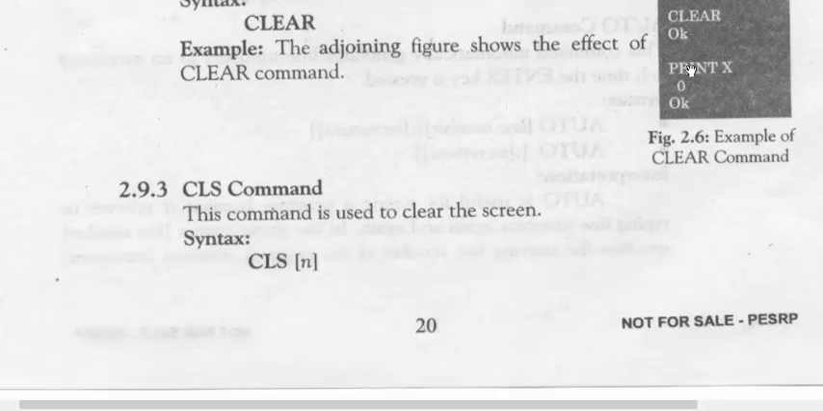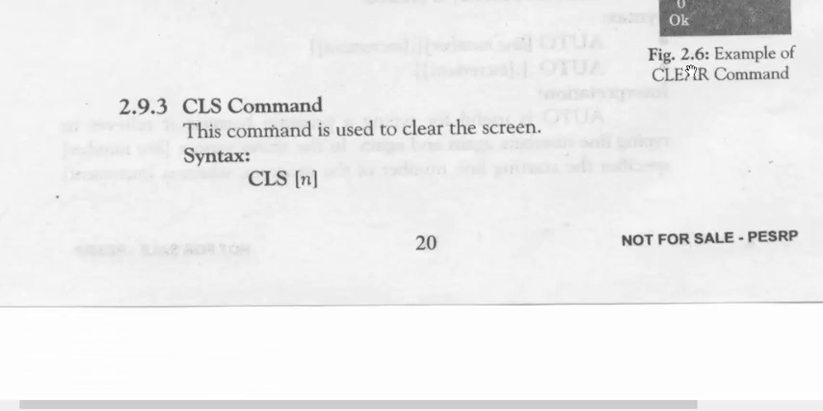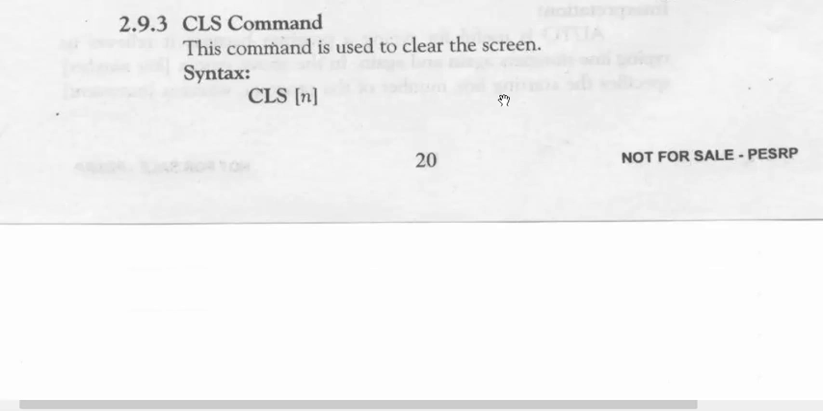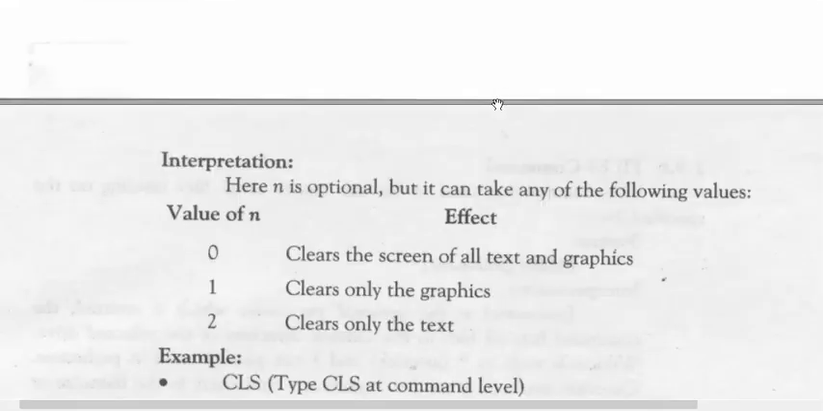Next is CLS command. This command is used to clear the screen. It will not null the numeric values, it will not empty the string values, it will just clear your screen. Like a whiteboard, you are writing on a whiteboard and then you have wiped it so that you can write something else. Syntax: CLS [n]. What is small n? Let's see it.